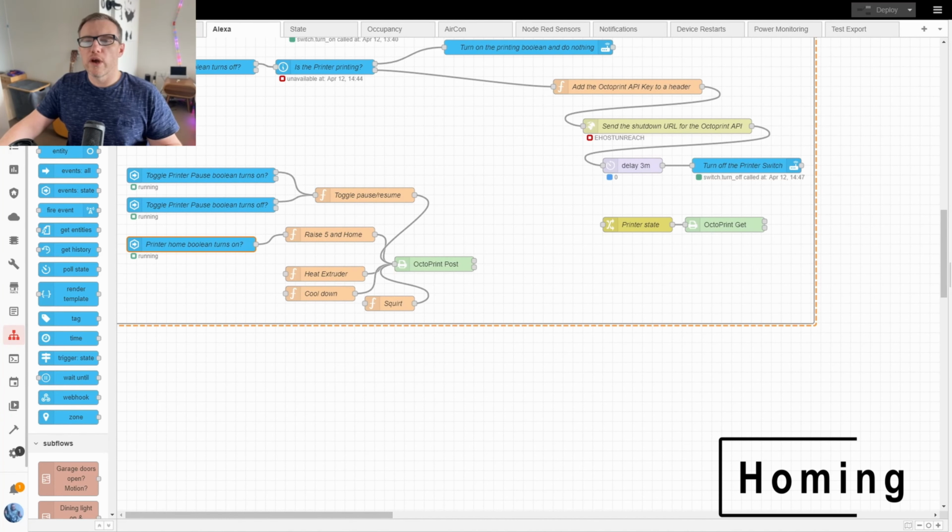Lastly here, we've got the homing of the printer through the virtual assistant. So again, another input boolean virtual switch, and when that gets triggered to be on, it will raise the printer by 5 on the Z axis, and then home the printer on the XYZ axes.